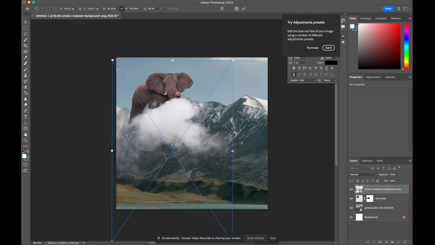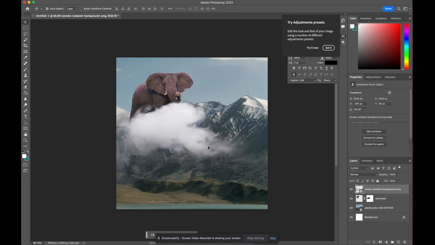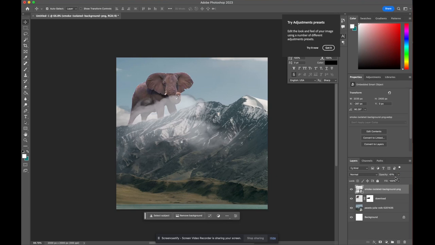Now, if I hold Shift, I can stretch it out a little bit. I'm going to bring this here and press Enter. Now, I like it, but it's not right. Something's wrong with it. It's too opaque. So I am going to go to opacity and, using my mouse, drag down the opacity and bring it up a little bit.